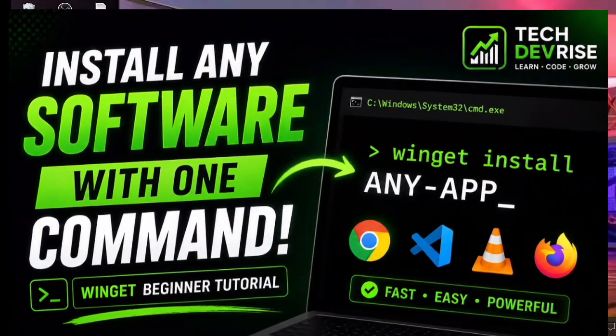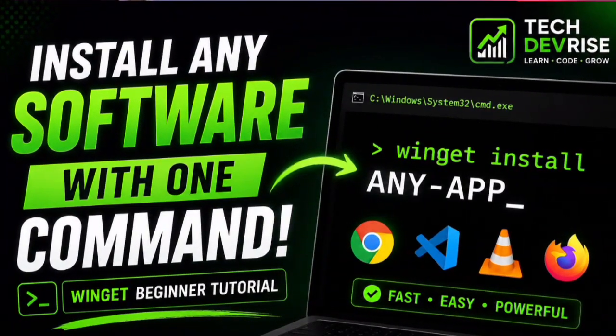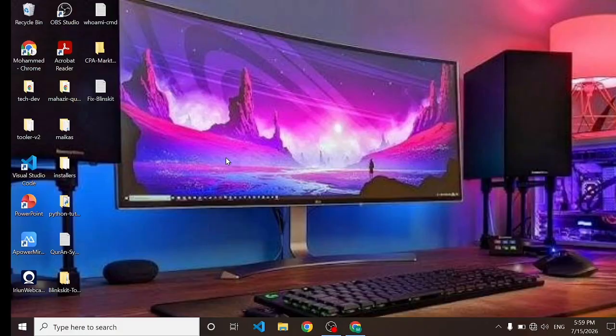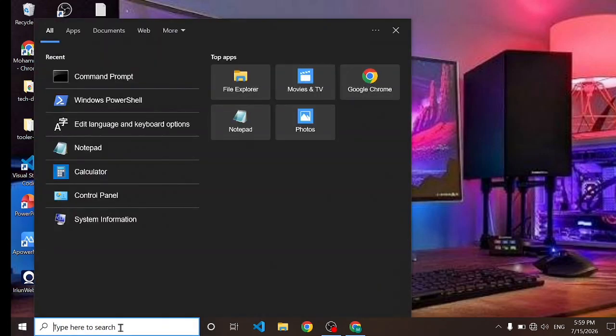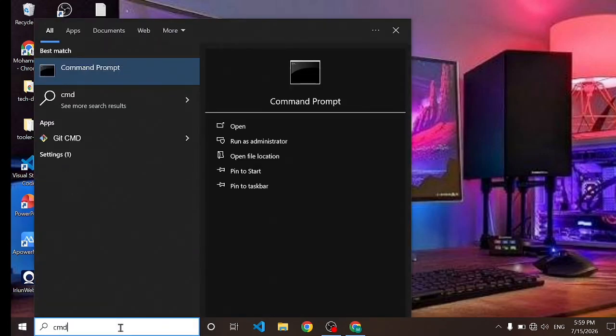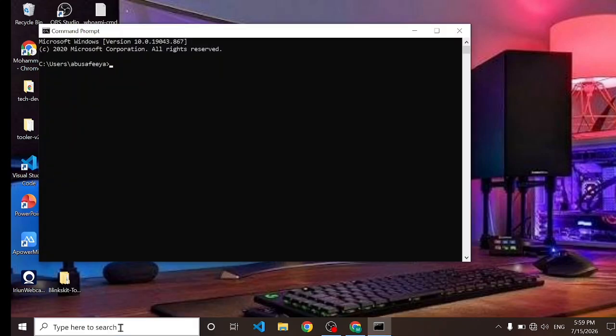So if you want to install any kind of software on your PC without needing to browse for it, without needing to look for it on the internet, I'm going to just give you a simple command, and this command is very powerful. The first thing you need to do is go to your search bar here and type in CMD and click on enter.